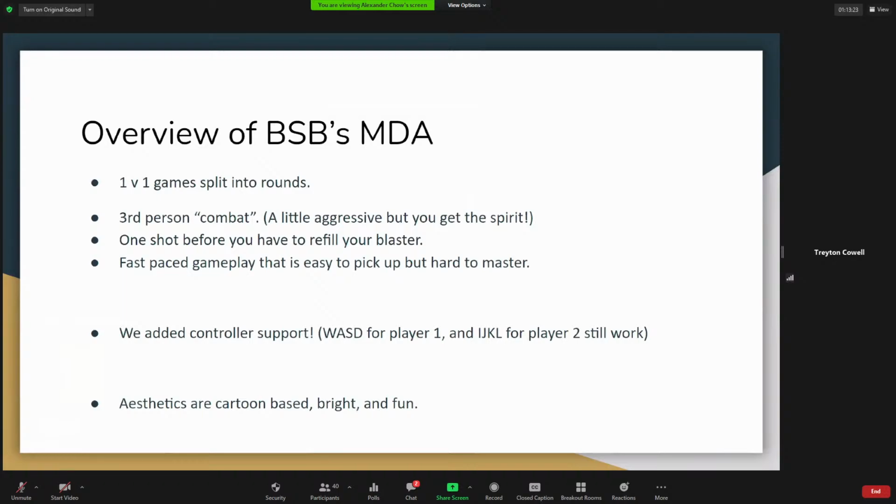So if we go to our MDA, it's 1v1 split into different rounds. It is in a third-person view. The gameplay is quick, and the controls are hard to master. They're a little bit more unique than most people's controls, I would say. But with the controller support, it feels a little bit better. And for aesthetics, it's cartoon-based, bright, and fun.